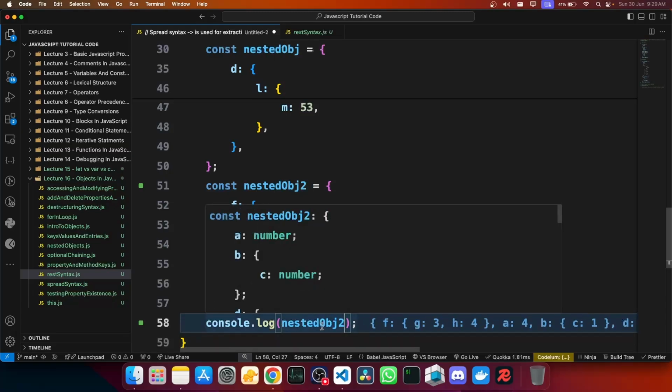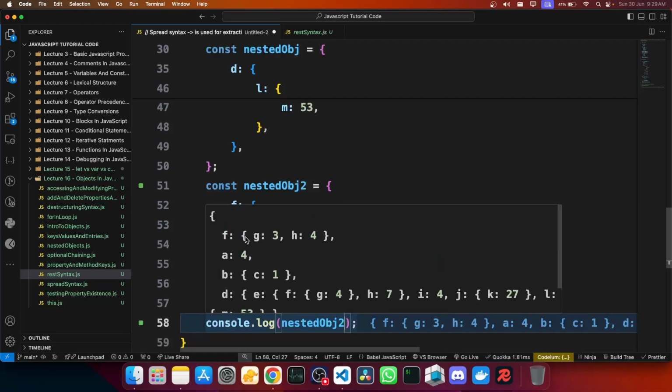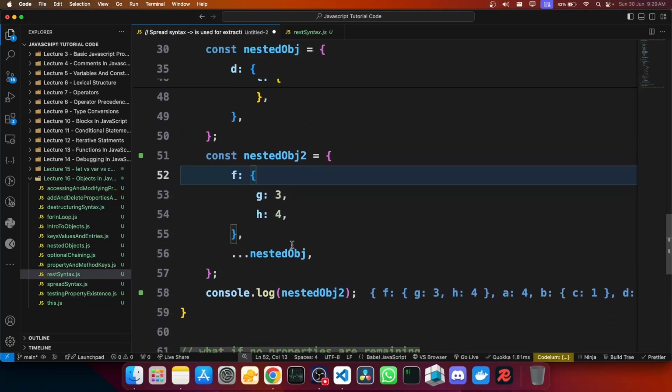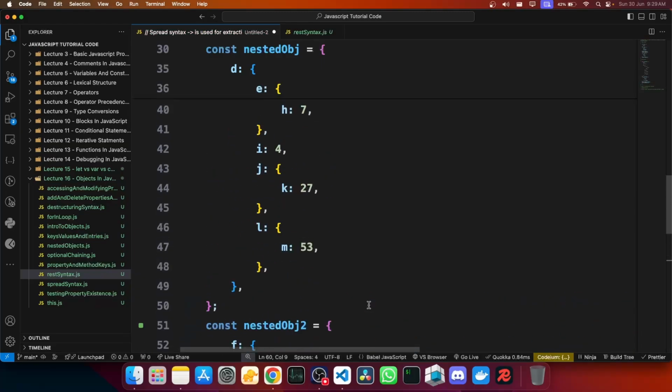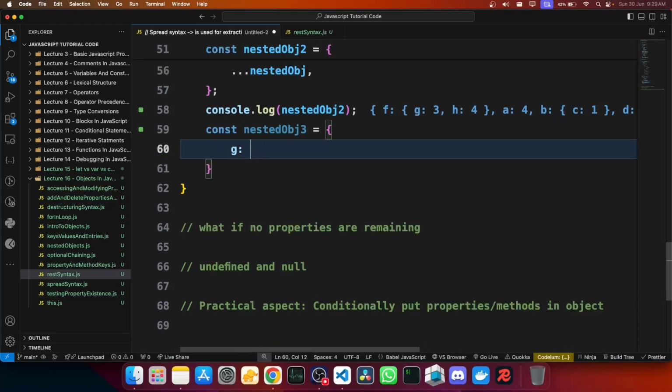You can see now the nested object 2 has the properties of nested object plus the F that it added on its own. Okay. By the way, we can do something like this too. I can just go and say nested object 3, and then here, let's say, go and create G, for example.